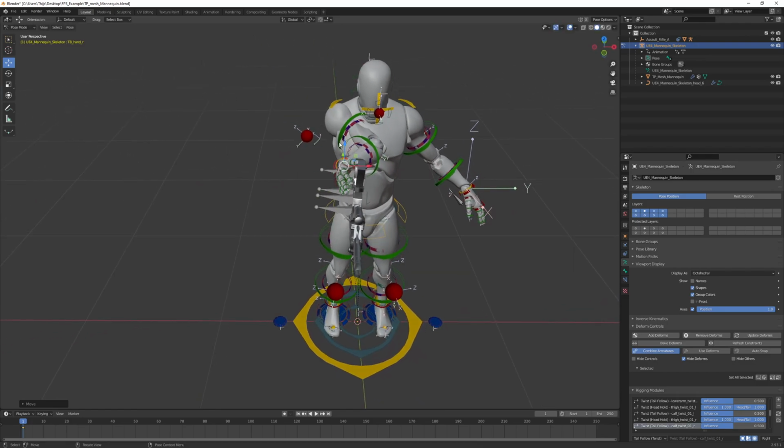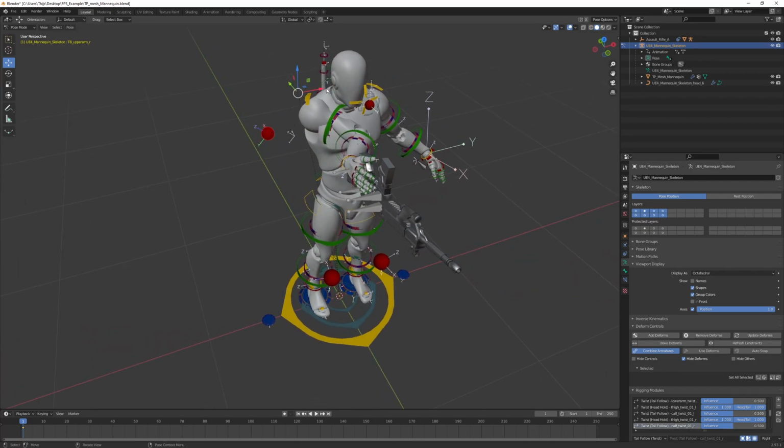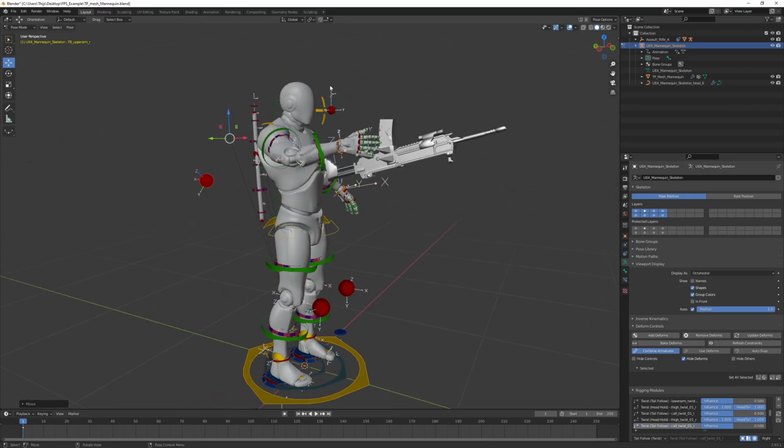Now to correct the movement of the arm, we need to change the ball target over here. So select this ball and you can move it around. We can move it outwards a little bit to get the elbow in the correct place.